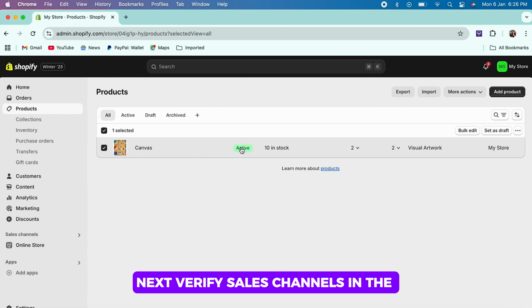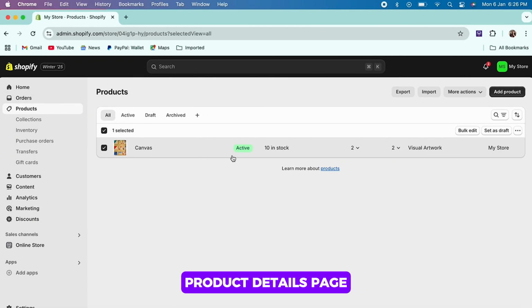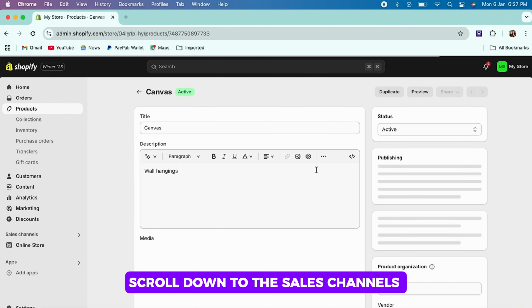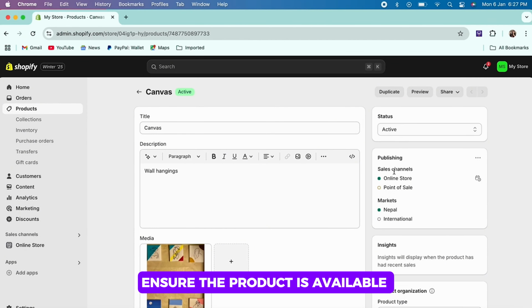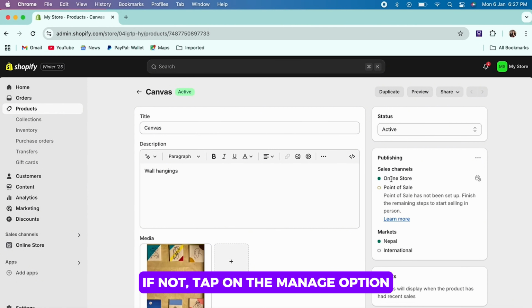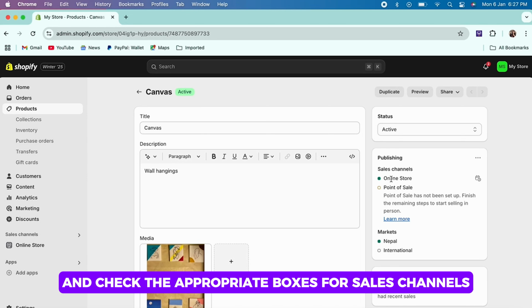Next, verify sales channels. In the product details page, scroll down to the sales channels and apps section. Ensure the product is available on the desired channels, example, online store or point of sale. If not, tap on the Manage option and check the appropriate boxes for sales channels.